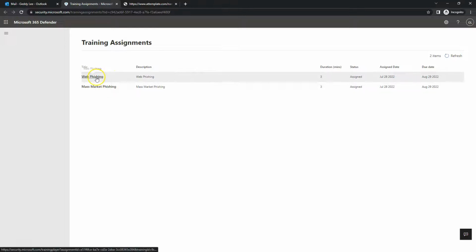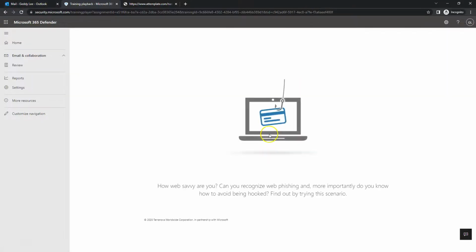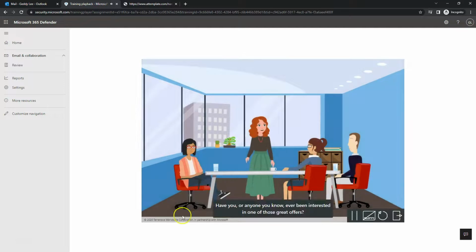And I have two: mass market phishing and web phishing. These are 3 minutes. I'm just going to click on web phishing just to show you what this looks like. But I'm logged in here under my Geddy Lee account. And these are pretty cool. They're very short. They're very easy to digest. We have a little calendar invite on there. So this is popping up here. Web phishing, how savvy are you? And essentially these are training.